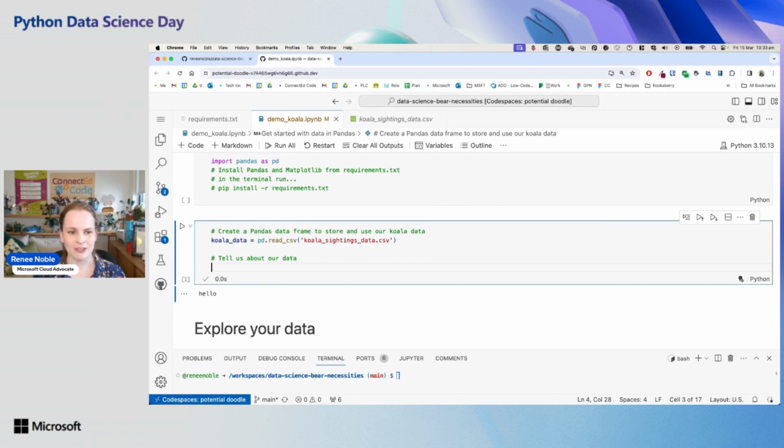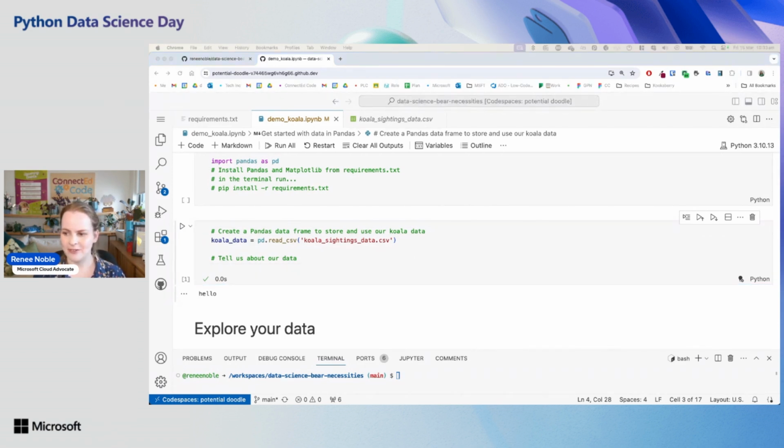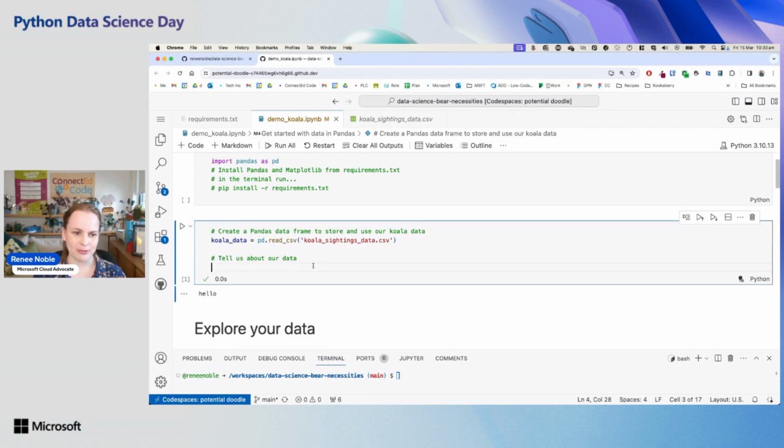So I'm going to use this to read data from our CSV. And then I'm just going to print it out so we just have a bit of information about our data. So I'm using koaladata.info. So once it's in our data frame, we can just start asking questions of our data using this .info right here. So let's give that a run.